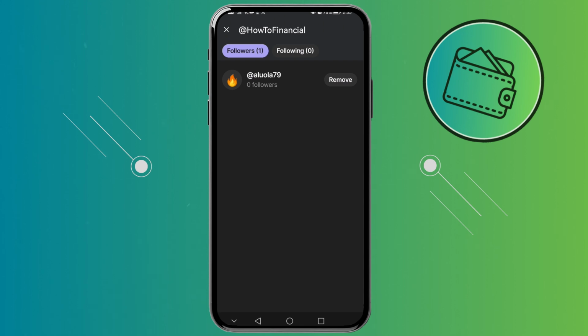Now, to see the people that you're following, you would just need to click on Following right here. And there we go. On this tab, you can see all the people that you're following on the Phantom wallet. So that's guys how you can see who you're following on the Phantom wallet.